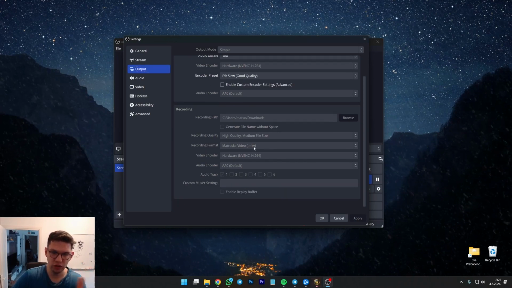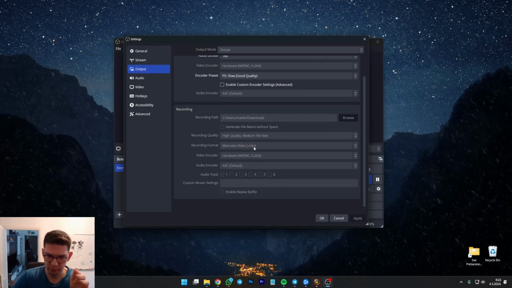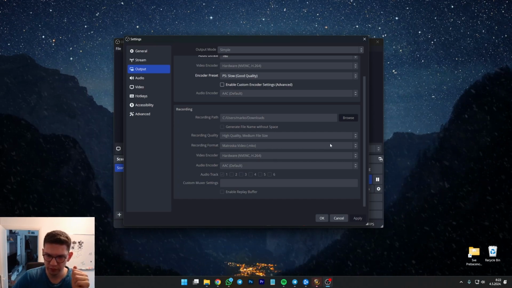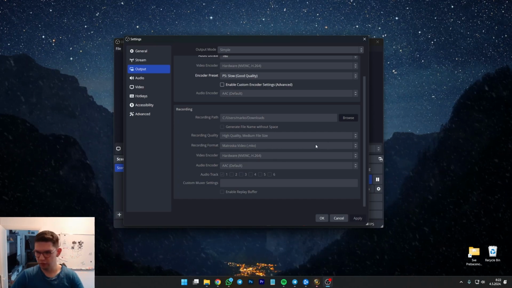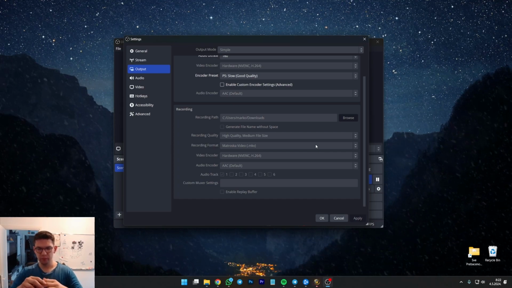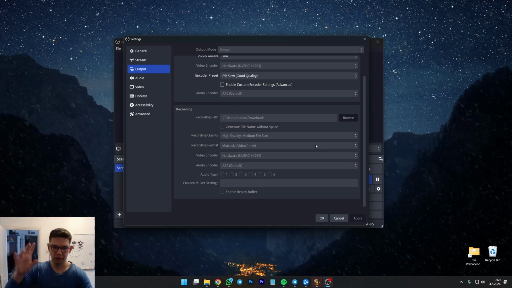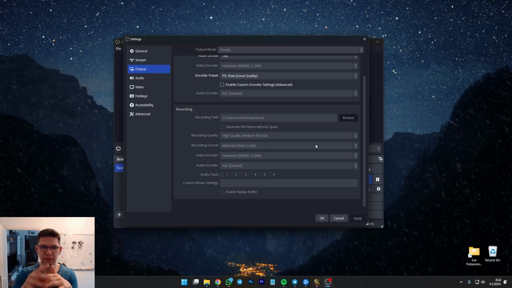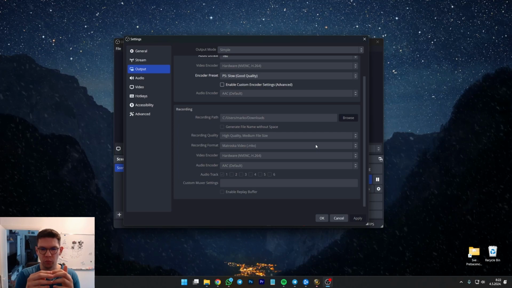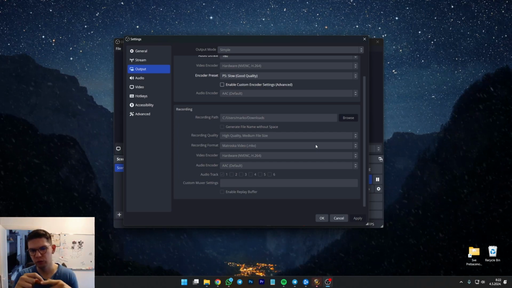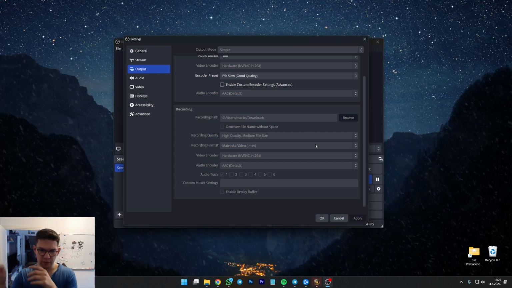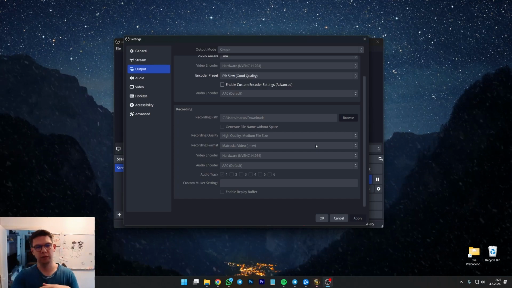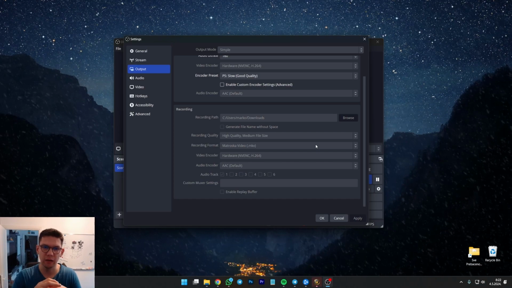Now I can't change anything since I'm recording at the moment, but you see this recording format that I'm keeping. So basically you would click on here and you would click on MP4. And now every time you record anything in OBS, it's automatically going to be saved in MP4, and you don't have to worry about it being in the MTV format style.